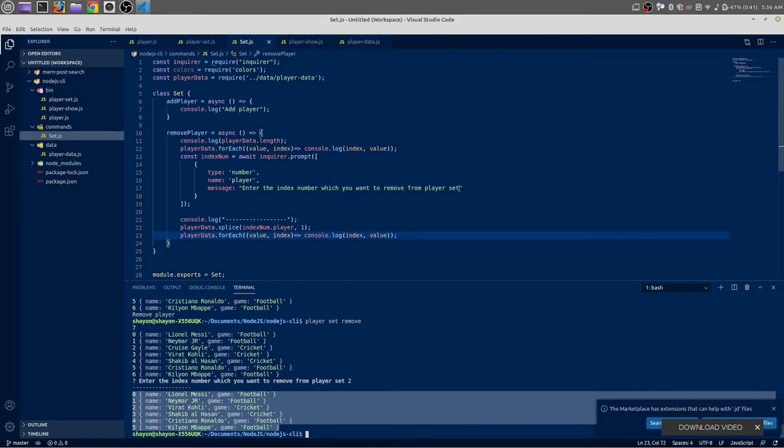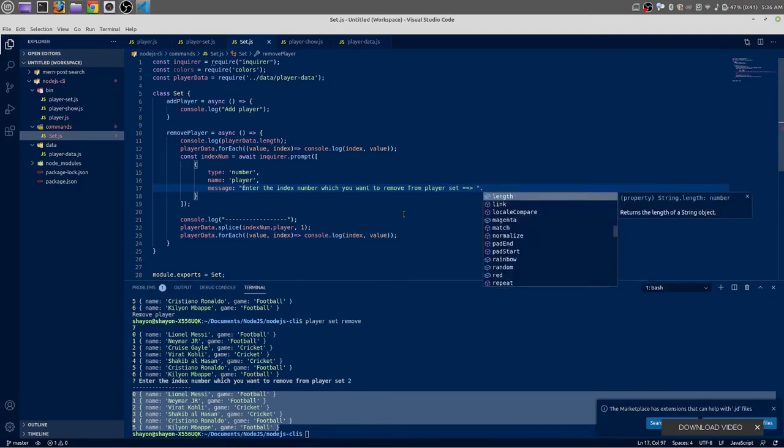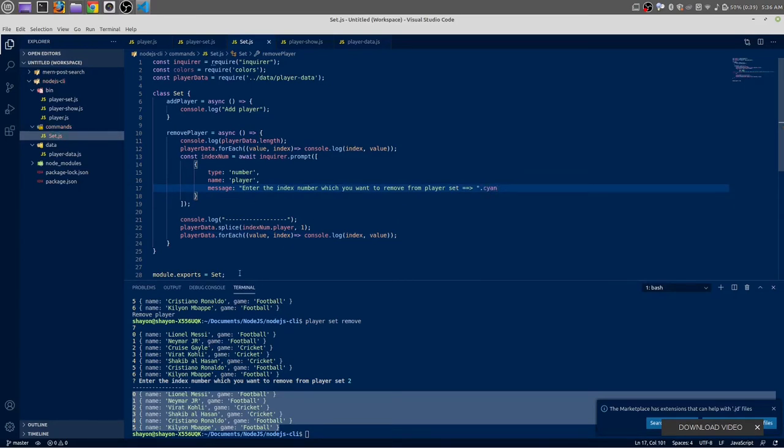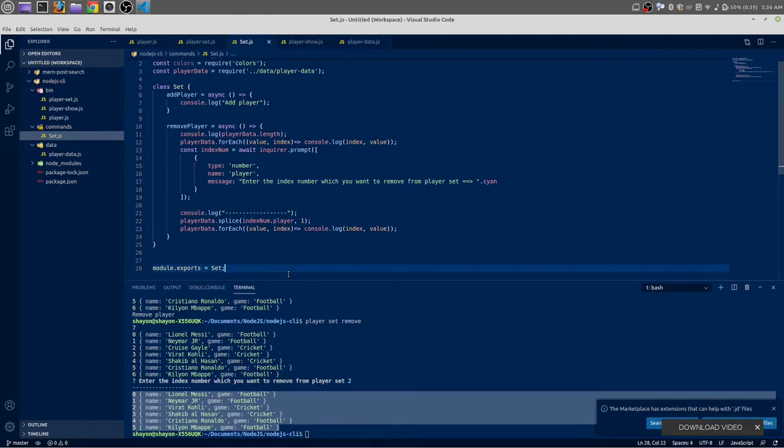Okay, here let me style something equal. Let's do a color, cyan, it will look better.